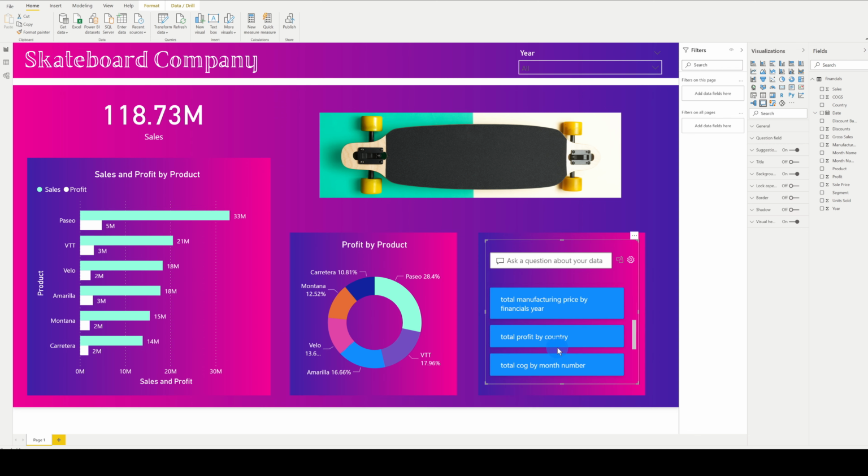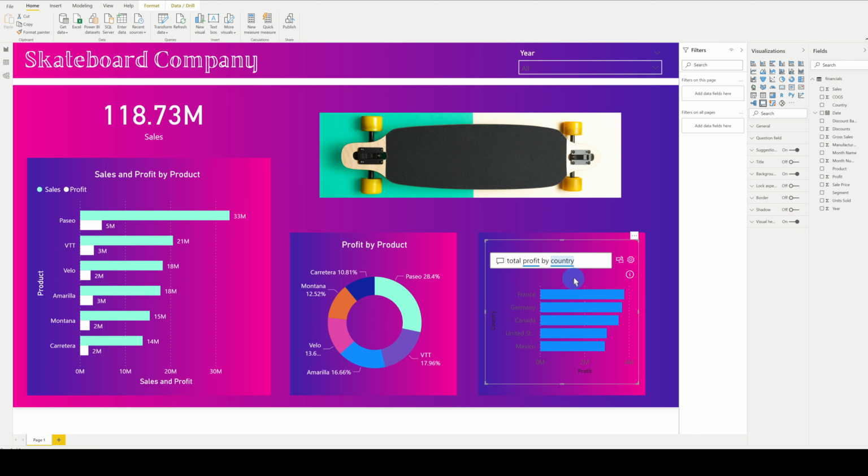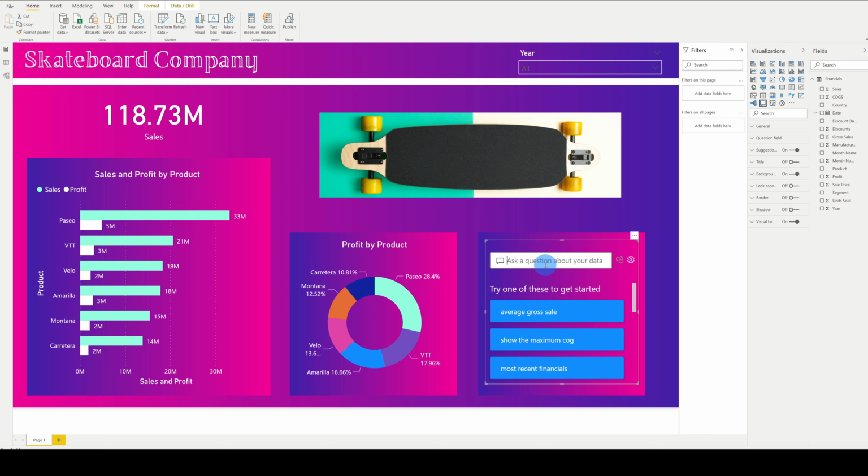And you can also check the data over here in the Q&A by visualization as well. So it has provided us many categories. So let's select this one, total profit by country, and it will give us a beautiful chart. And at the same time, it will also give us the direct answers that we want. All right, so that's it. And so finally, we have built our dashboard in Power BI.